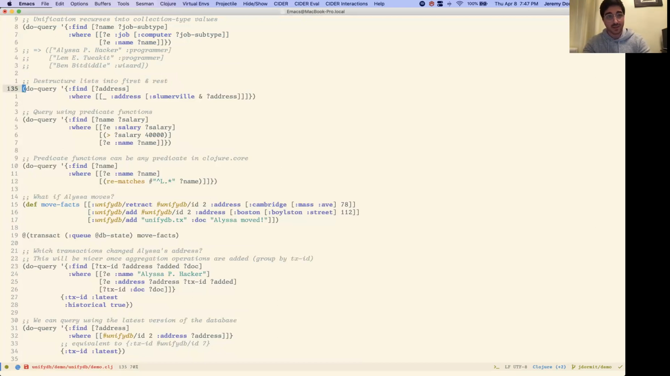Then we do this destructuring thing, right? So this query is asking for all of the addresses in Somerville, well, Slummerville. By the way, all of this example data is pulled from the book Structure and Interpretation of Computer Programs. I would highly recommend, if you haven't read it, it's mind expanding. Most of unifyDB's query language is pulled directly from chapter 4 of that book with a couple of modifications to make it slightly more production ready.